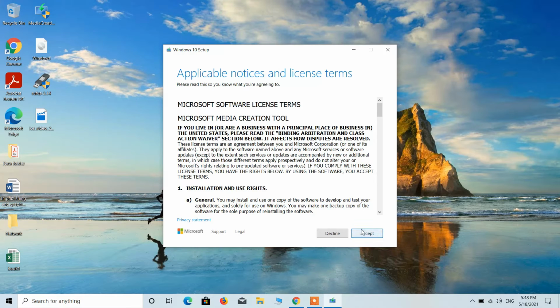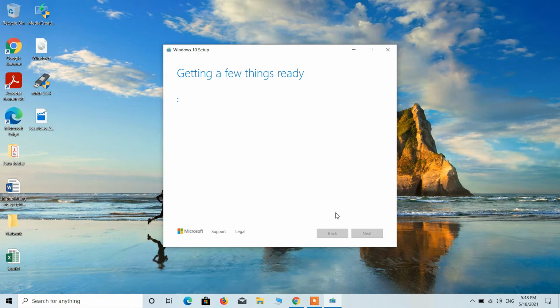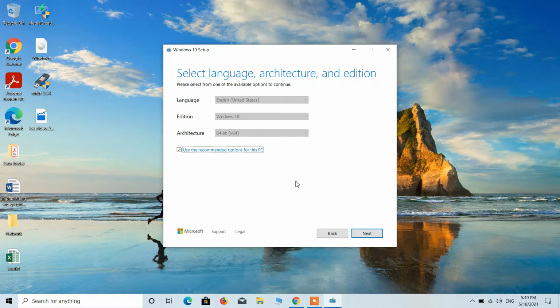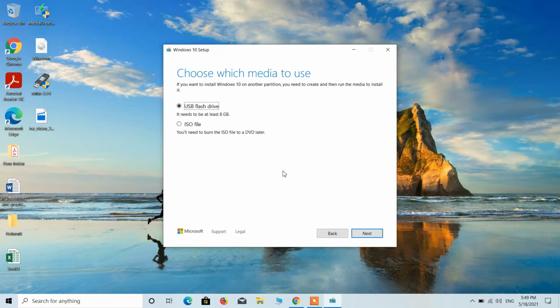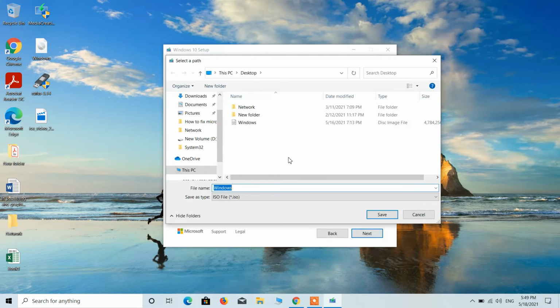Now just click on the accept button to accept the licensing terms. Now just choose the second option, create installation media for another PC, and click on the next button. Again click on the next button. Now just choose this second option, ISO file, and click on the next button.